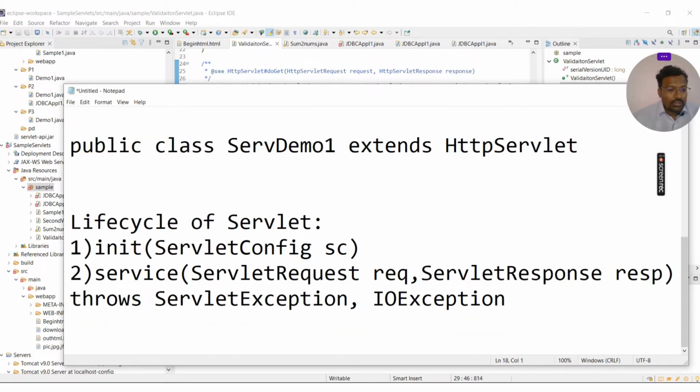There all business logic we need to handle. The request we have to properly handle in the service method. And the last is the destroy method. Any objects you created at the time of loading the servlet, all those objects we need to deallocate and free in the destroy method before termination of the servlet.